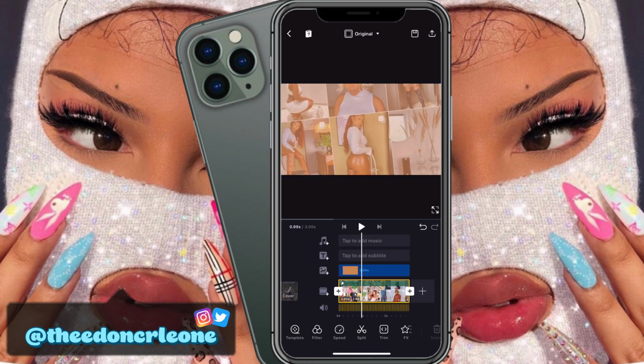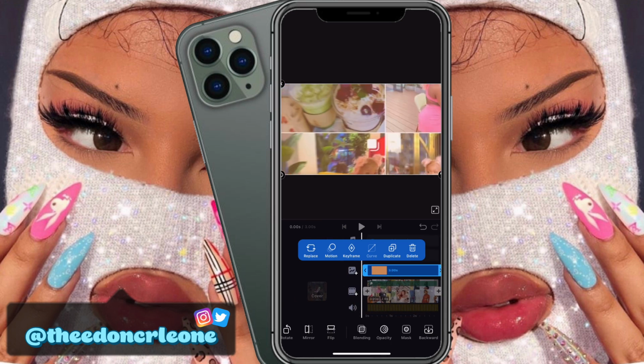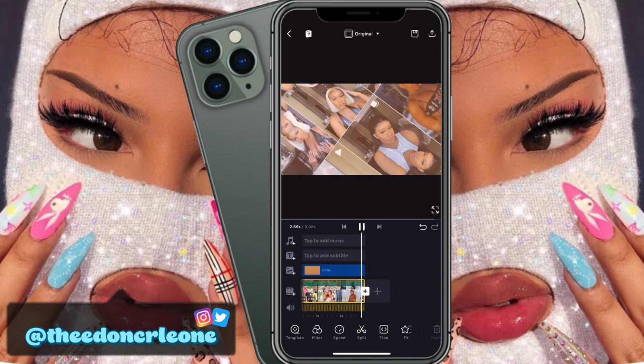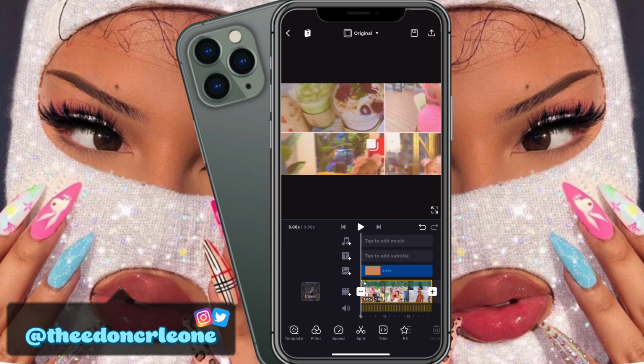I still think it's too dark, so we're going to reduce it to 20 and see how that's going to go. And also make sure that your overlay is the same length as your actual clip. 20 is fine, 20 is good. This is looking great. We're just going to go ahead and save this.